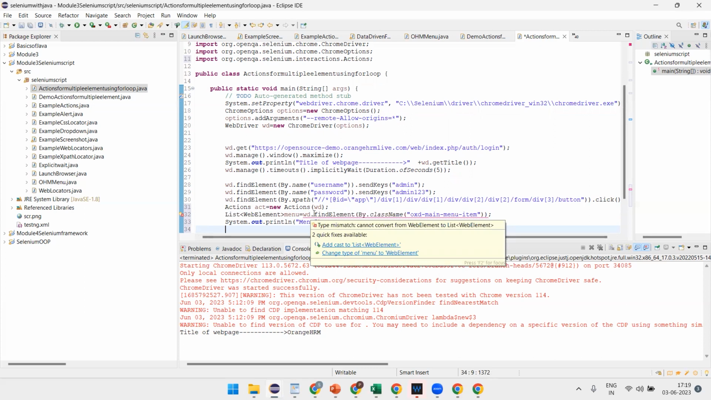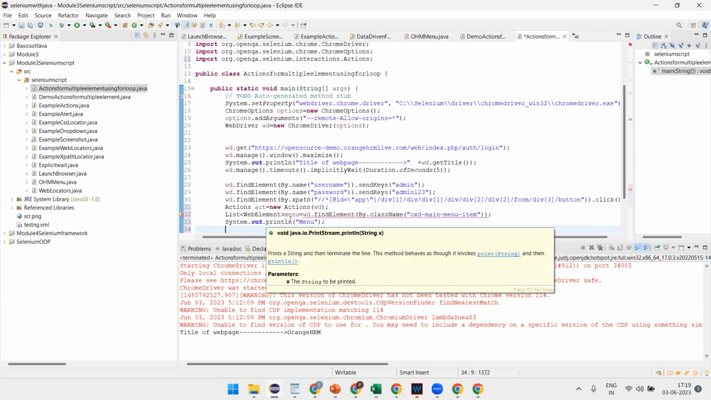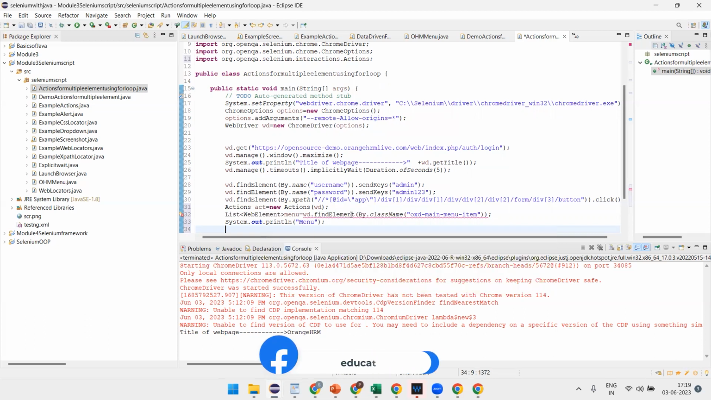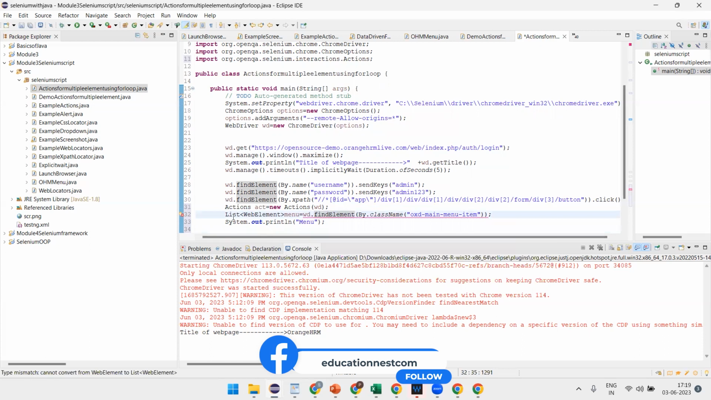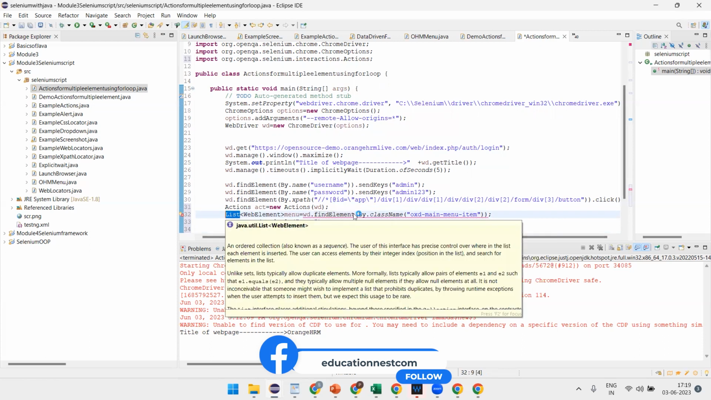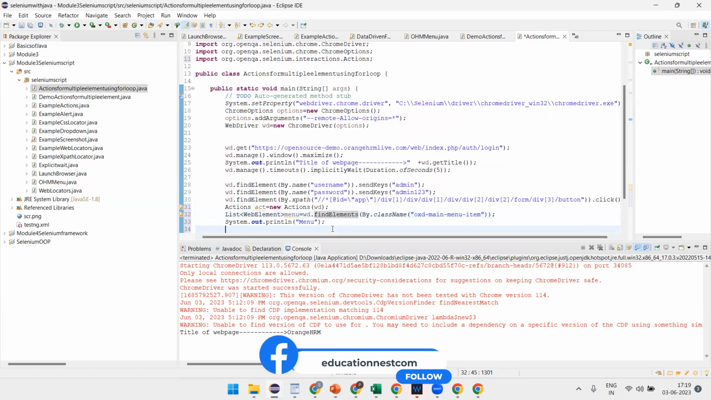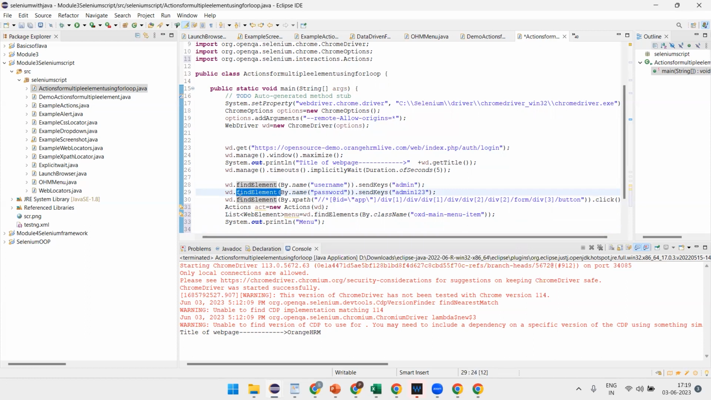I have written something wrong, or maybe there is a syntax error. Let me check. Okay, see, List is for multiple elements, so here it should be findElements with an S. I was not using the S. Generally we use only findElement, but here the list is for multiple elements, where the class name is the same. Okay, so now the menu will be printed.